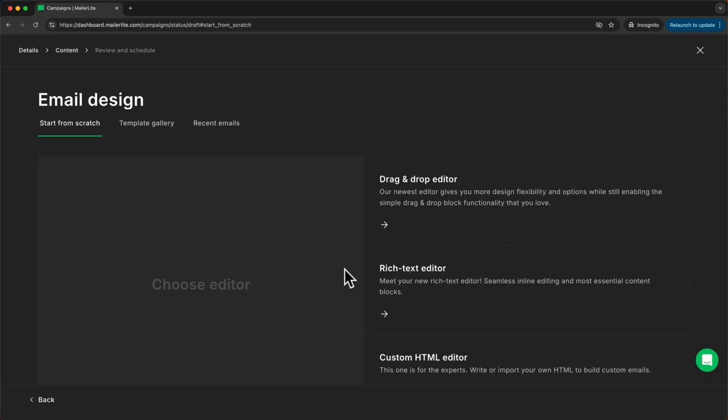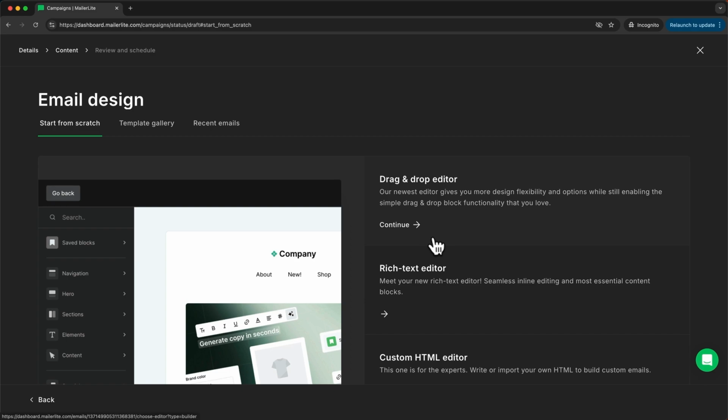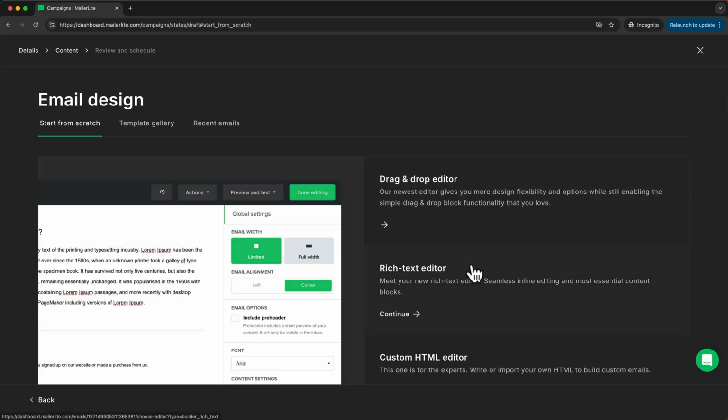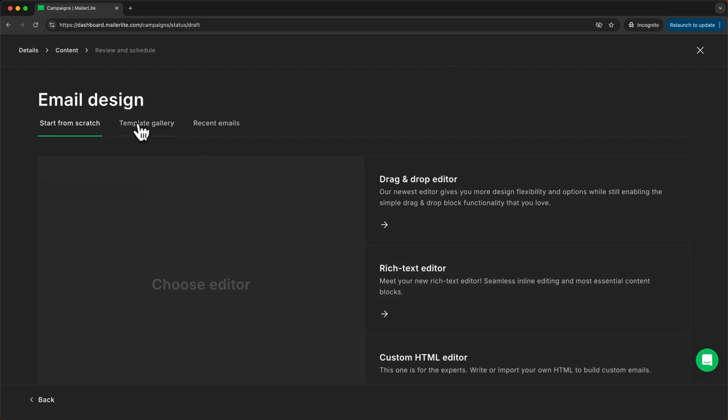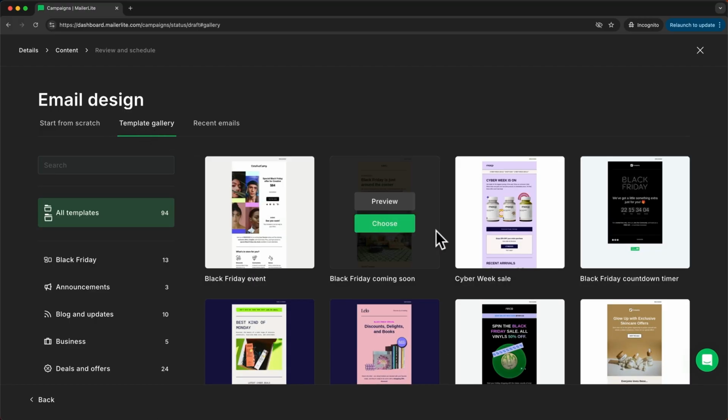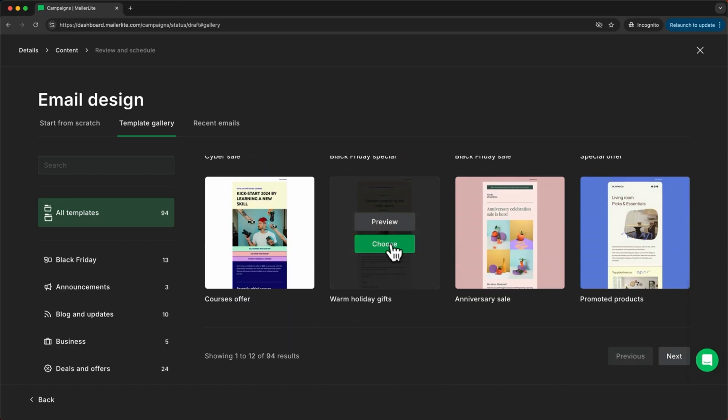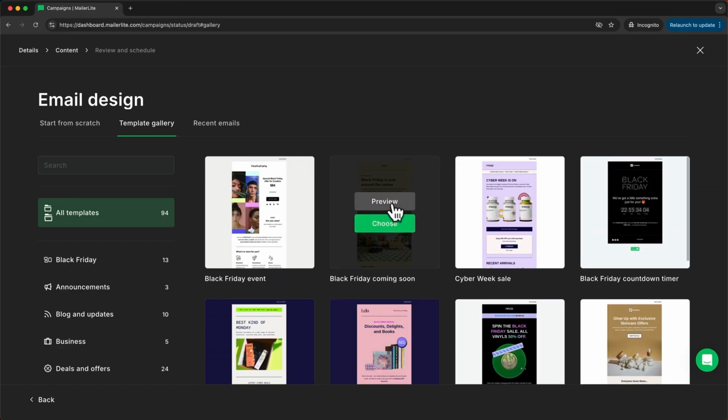Then I'm going to take another look at this preview, but it looks good to me, so I'll click on Next Content. Here we have to choose the email editor that we want to use to create our email. So there's the drag and drop editor, which allows us to design nice looking emails, including images, graphics, and buttons. Then we have the rich text editor, which is perfect to create simple text emails. And then we have the custom HTML editor for if you want to use your own HTML code in your emails. And then we can also go to the template gallery up here.